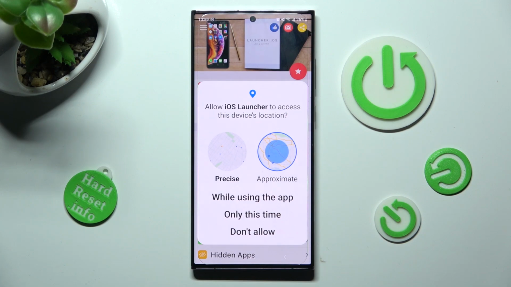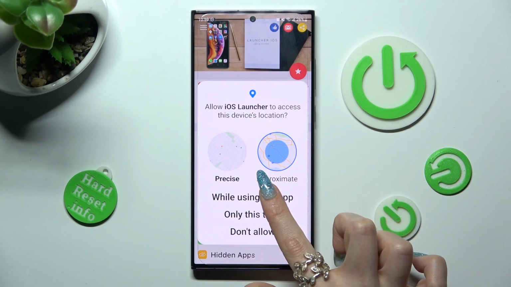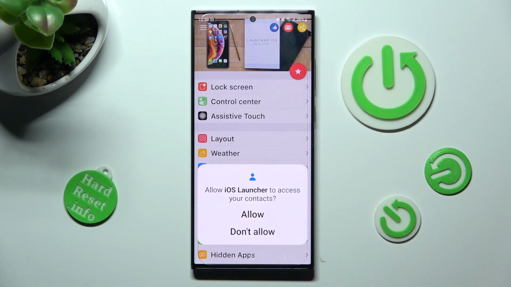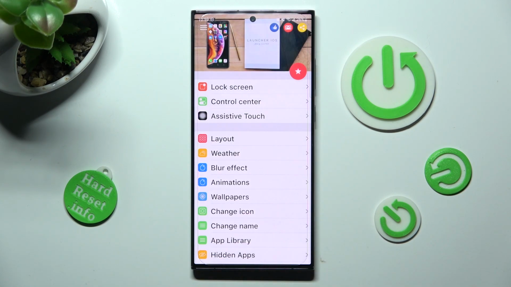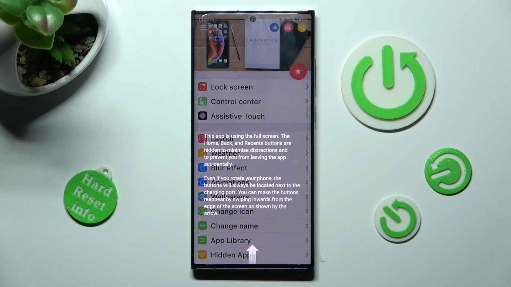Now choose while using the app in the pop-up, select Allow in the other ones, and finally swipe up from the bottom of your screen. Then click on Home button.